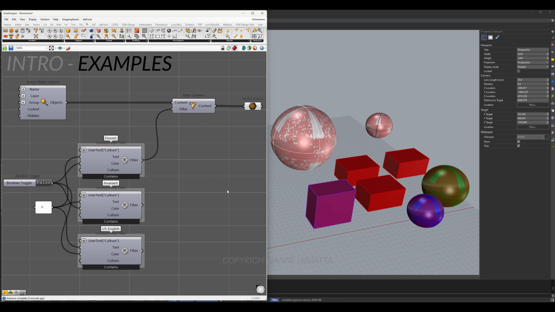I was doing some research on the culture input, and it seemed that it had something to do with recognizing special letters or dates or different formats. Here I have tested the Finnish culture, an invariant culture and US English culture, but at least in this case all these cultures can find the letter A.